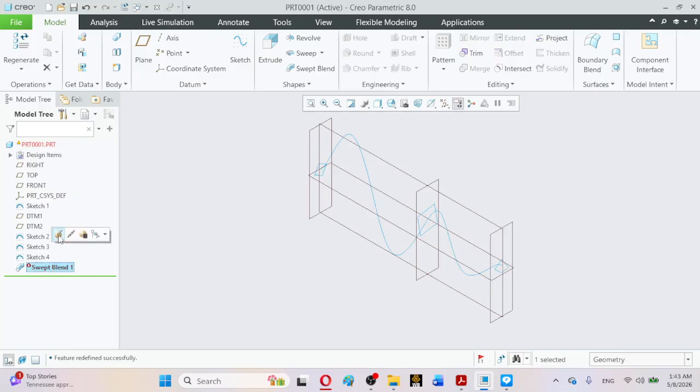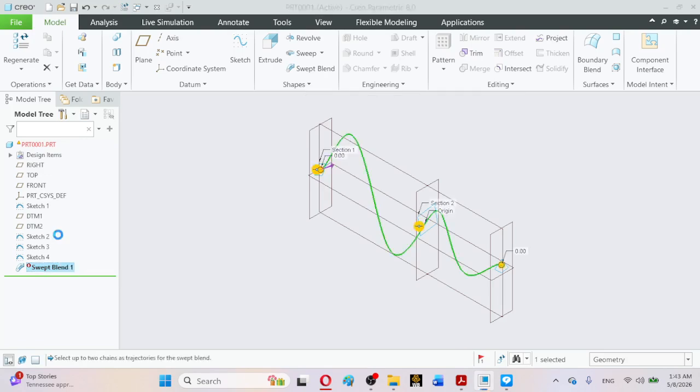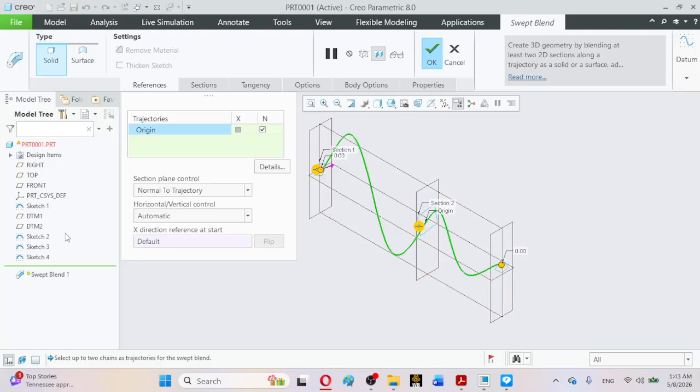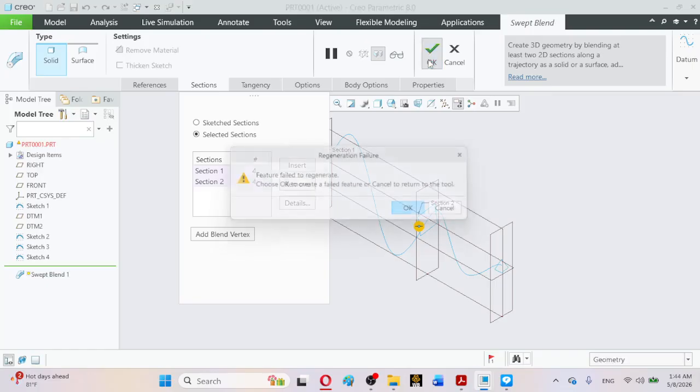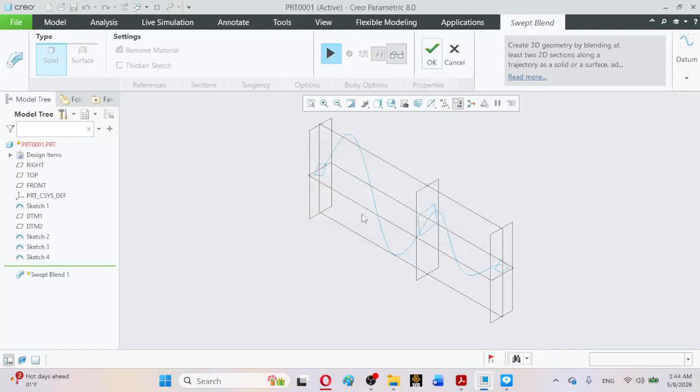So again, try to create the sections, remove this section. So this section is our section, and click on this section. Again the preview is not shown, so you must understand that the command will fail automatically. So that is the important thing.